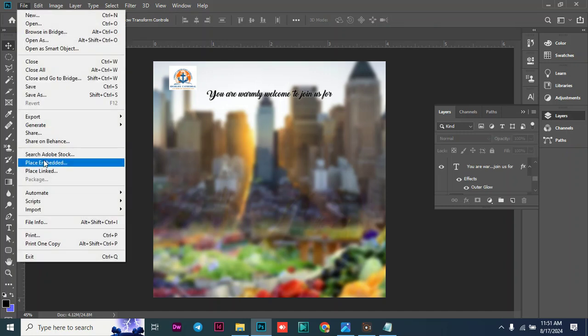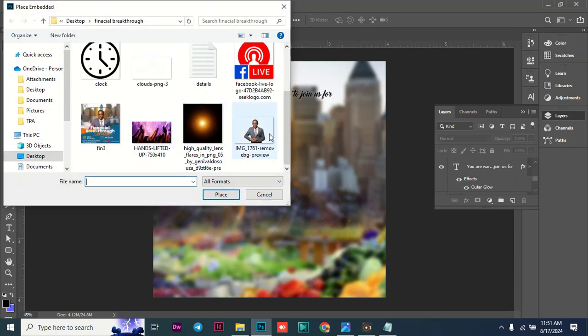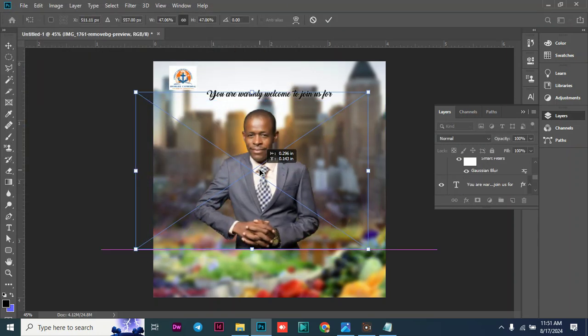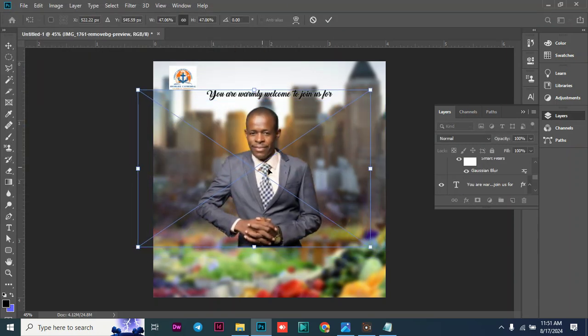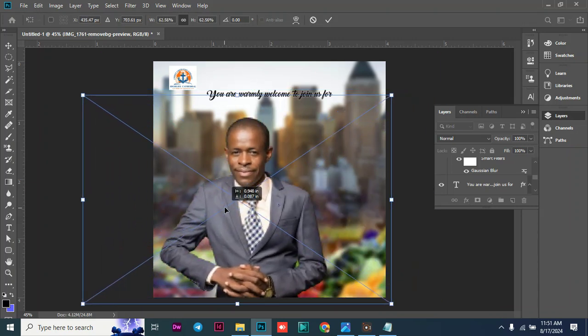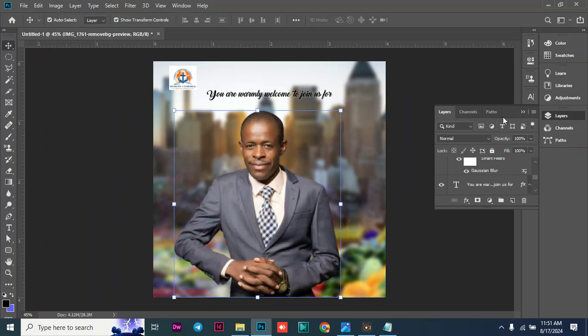I want to bring now the picture of the servant of God. I just want to click here and then bring in the picture. I've already removed the background, so I think that picture can fit very well at that particular point. So I want that picture to stand out at that particular point like that. I think that is okay.